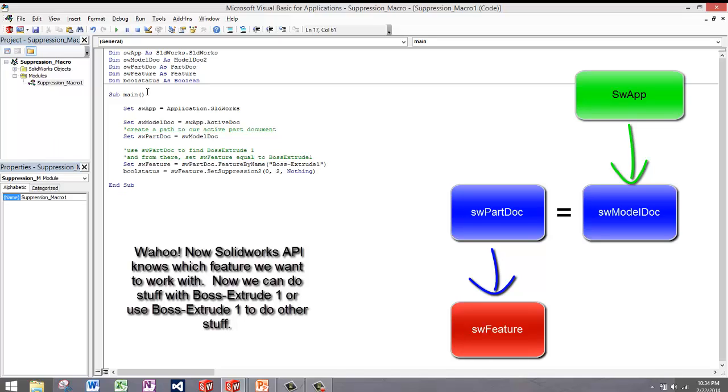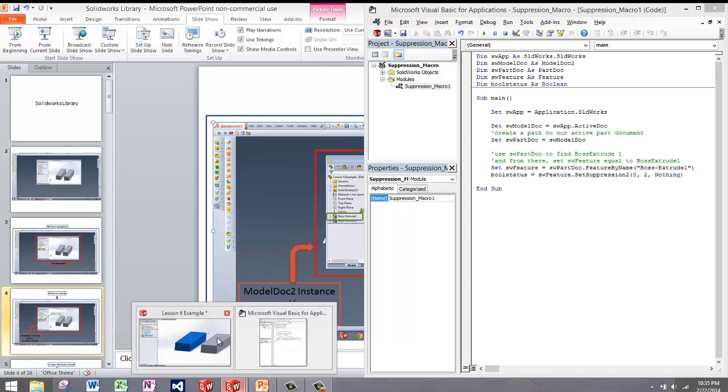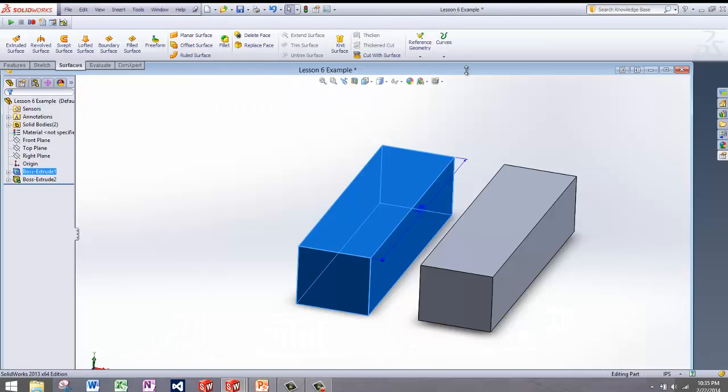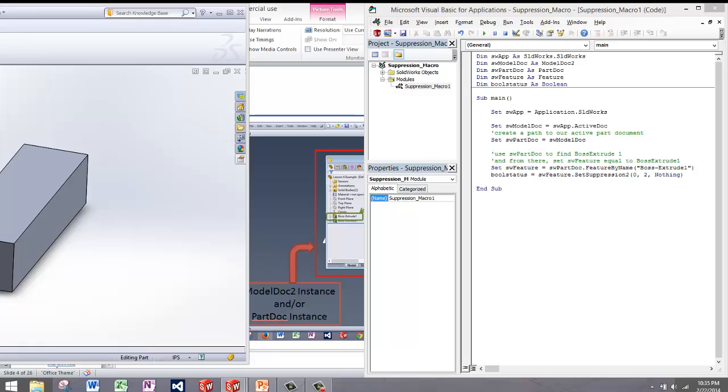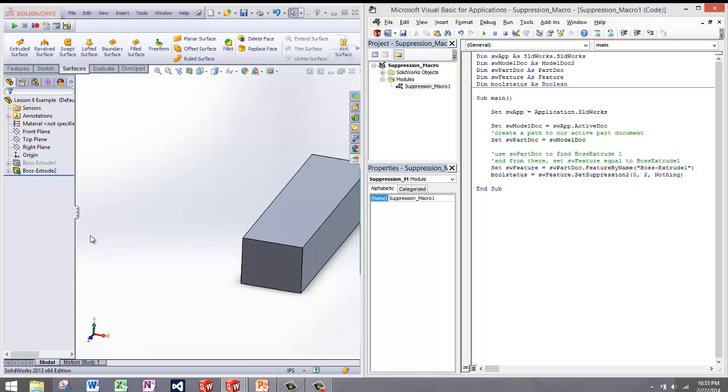Now that I've done this, I've created a path all the way from my highest level object, which is SW app, which is a SolidWorks window, all the way down to the feature we're trying to suppress. Now that SolidWorks knows what SW feature is, it's going to be boss extrude 1. When I run this macro, it will suppress boss extrude 1. So let's run that. You can see when I run, boss extrude 1 was suppressed.